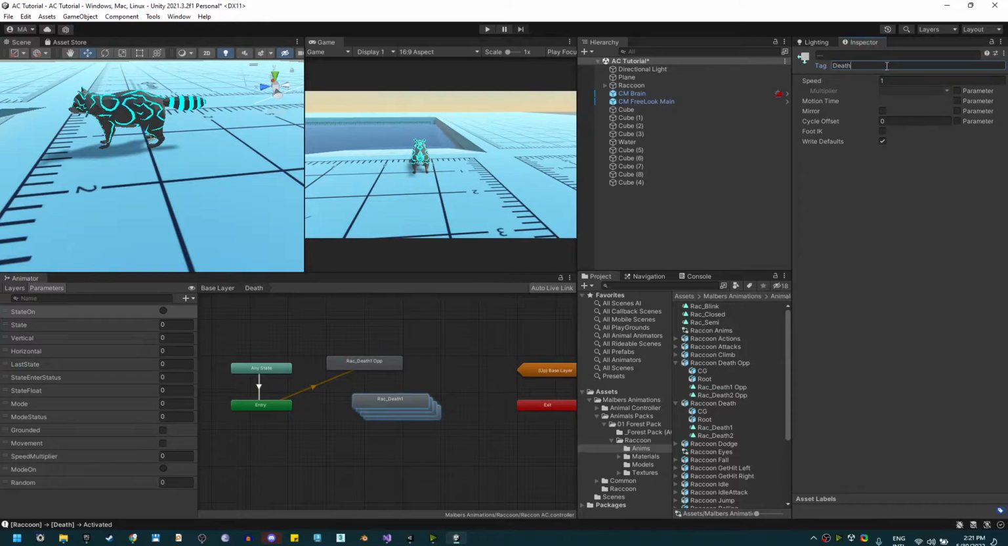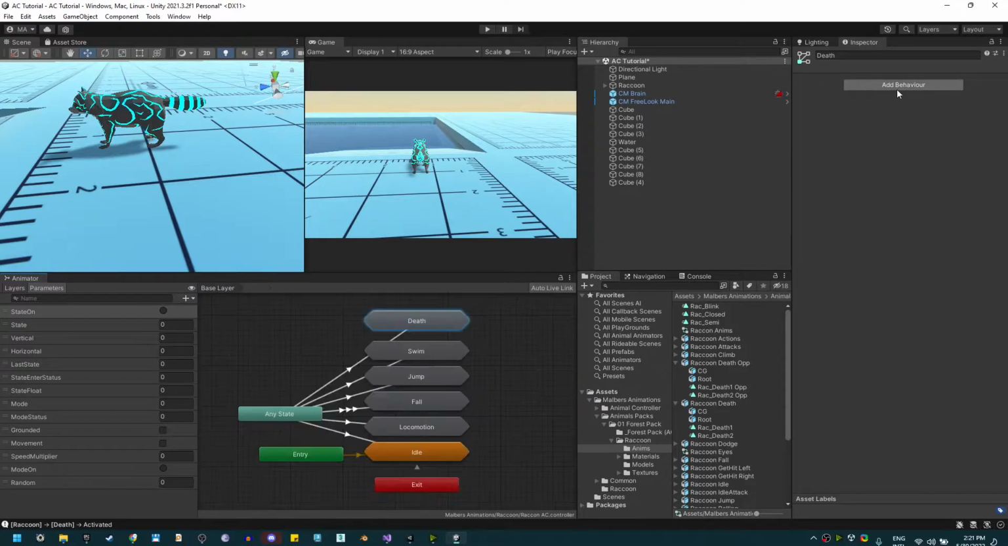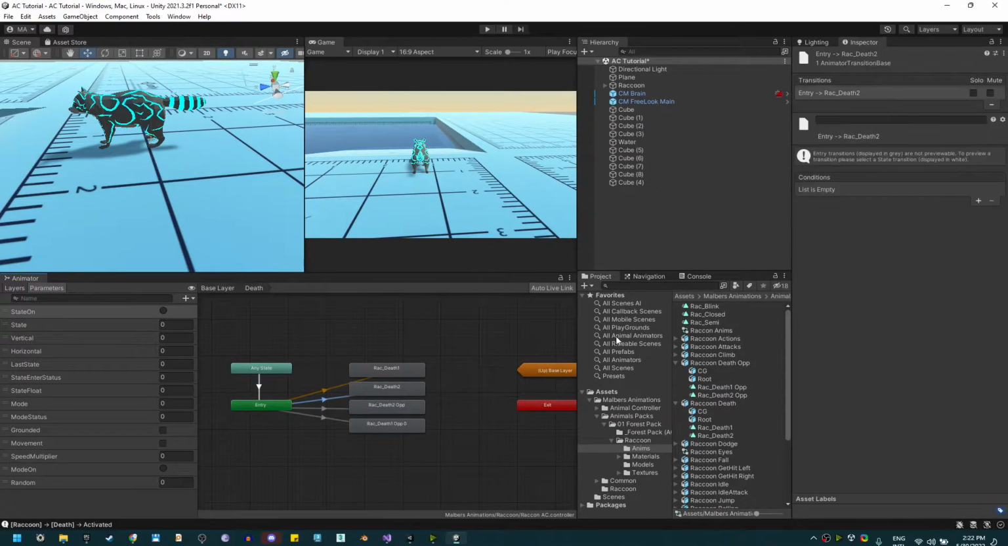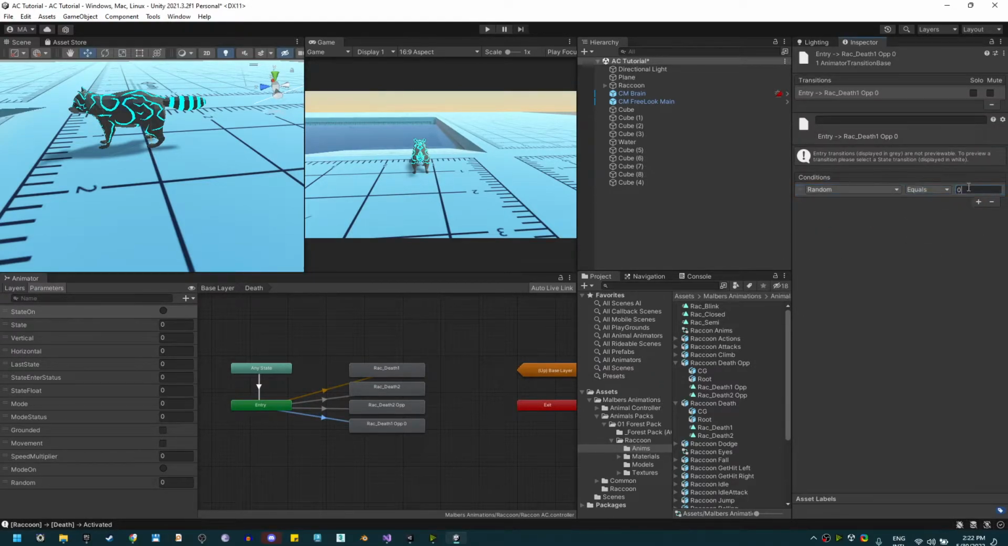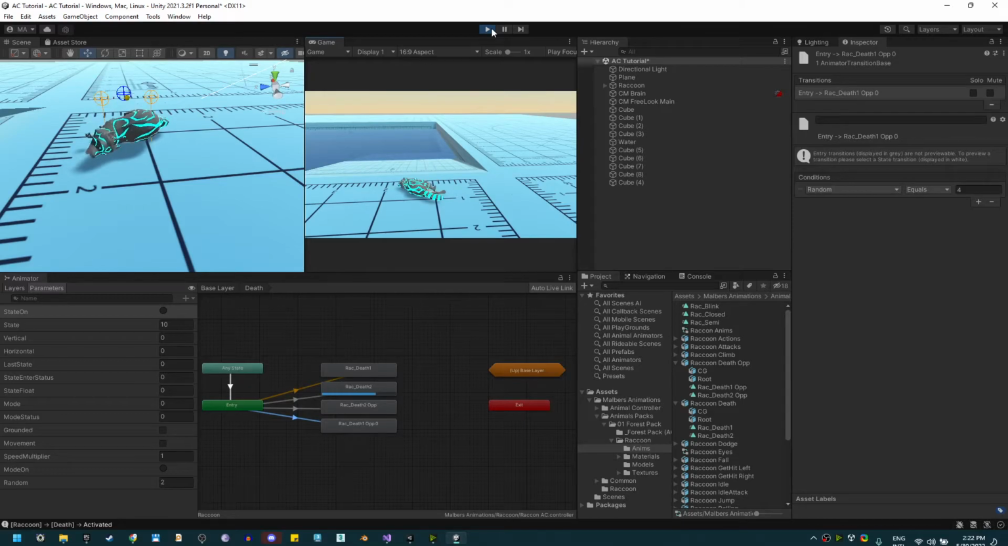Now, I do have more animations, so let's drag all of them here. I'm going to tag it death. Now we have 4 animations, so we can randomly enable those 4 animations. So I'm going to add the random behavior with 4 animations. Now, this one will be 1, this one will be 2, 3, and 4. So random equals to 2, random equals to 3, and random equals to 4. Now, if I press K, we have different death animations.